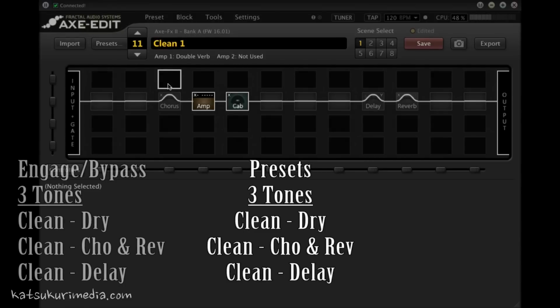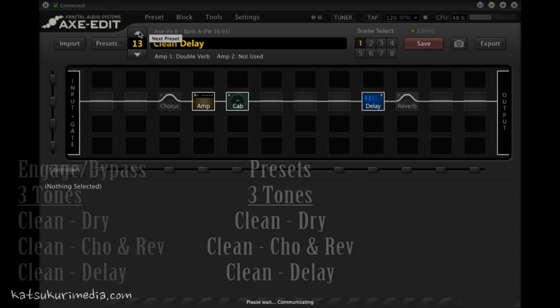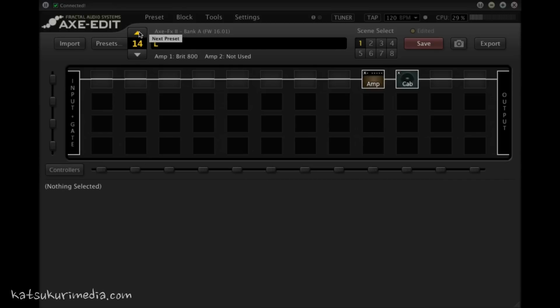Here's our clean with nothing on. And let's step up to our next preset. So there's our clean with chorus and reverb, and our final preset of the cleans here, a clean with delay. And then of course we can step up and look at our lead preset here. So you can see with just a single click, I could move through those 3 different clean presets, and they had all different combinations of effects. So presets are great for that too.